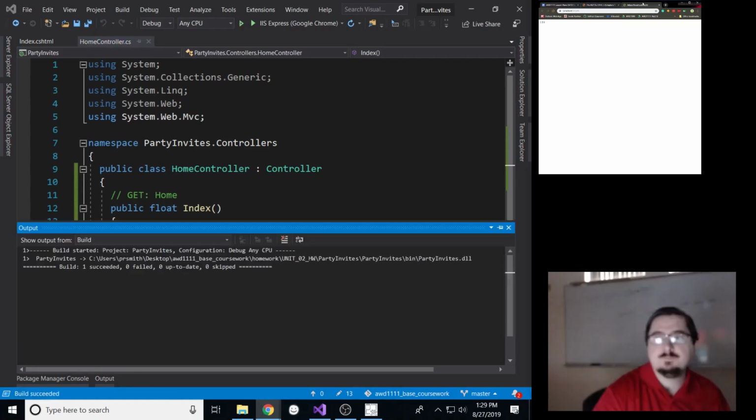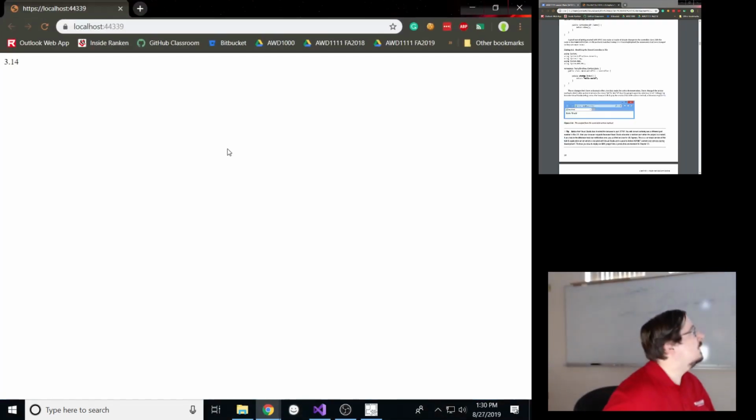Let's try to run that. Right? So technically you can return pretty much any type, and it'll figure it out. Any of your basic types, it'll figure it out. But that's usually not what we're going to want to do, but it is there. It is there, but really what we're going to be doing is primarily views.